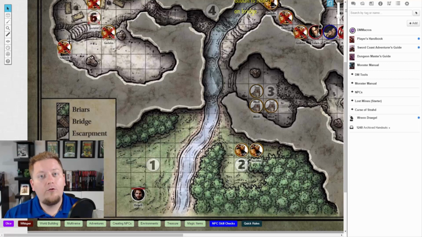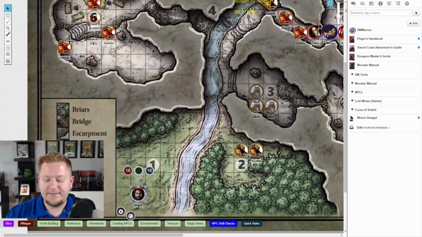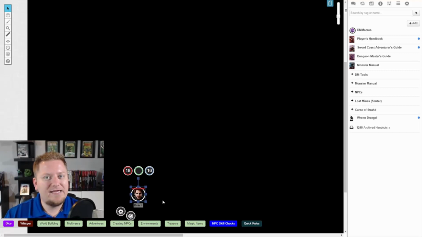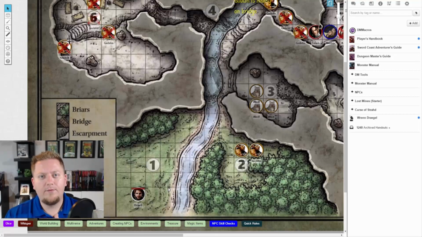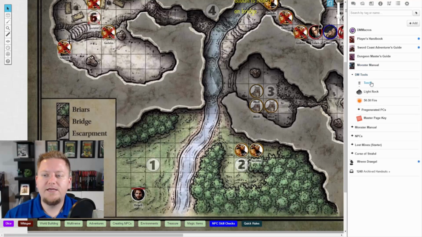Because I have global illumination turned off right now, let me show you what my human cleric can see. He sees absolutely nothing. So that's a problem. How do we solve that? Let me show you. Over here on the DM tools, I've created a few different types of tools that are kind of go-tos that can basically create illumination for all players.